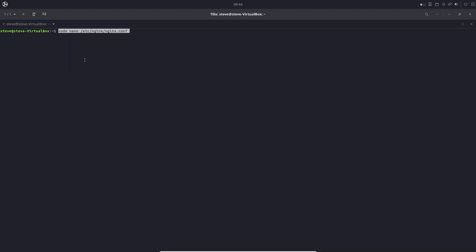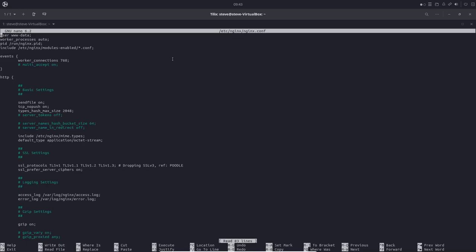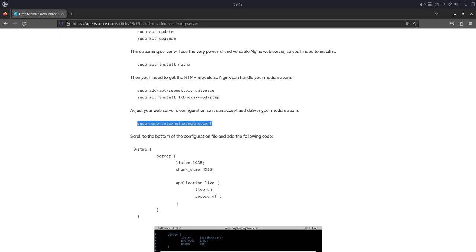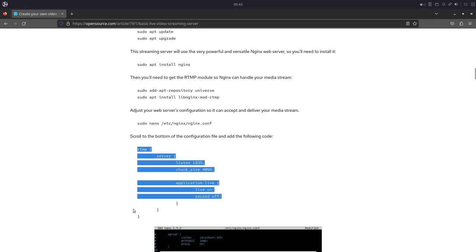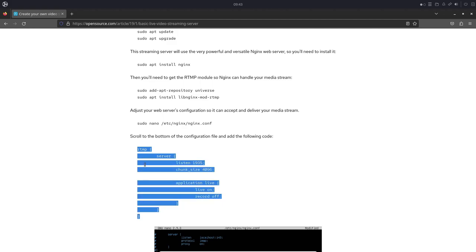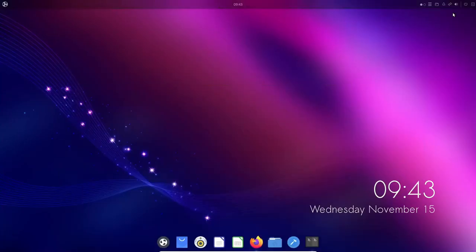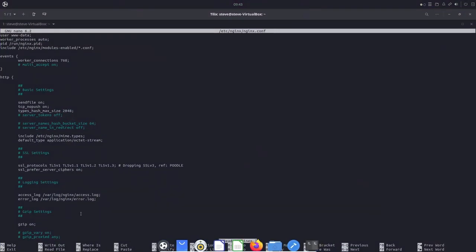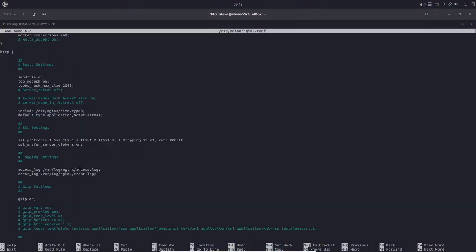Okay, anyways. Paste that in there. And what Nano is, it's a text editor to assist you in writing and modifying your config files on a Linux system. So we're already in there. What we need to do is copy this and put it at the end of this.